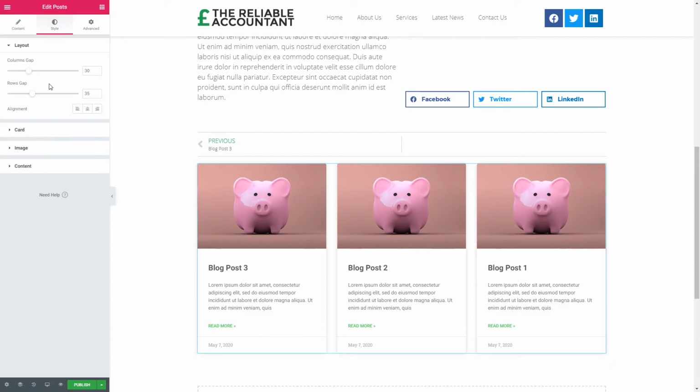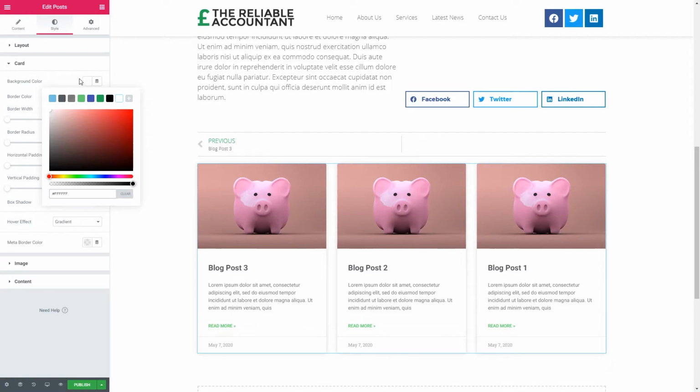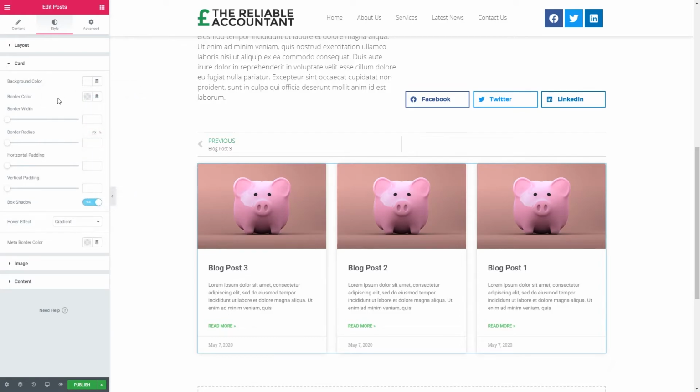The columns gap, row gap, I'm happy with. Alignment, again, happy with. Play around with these as much as you like. Cards, happy with the background. Just going to make sure that they're white. Border color, we haven't got one. Border radius, I'm going to put to 25. Horizontal padding, vertical padding, happy with this.